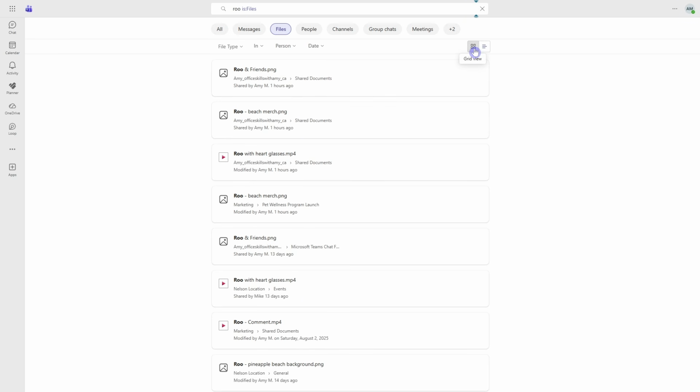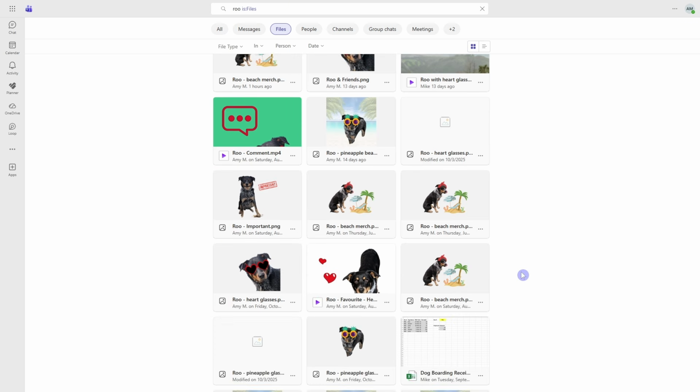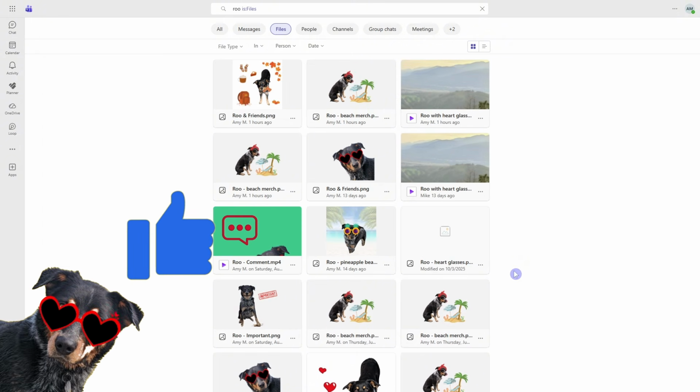So from the top right-hand side here, we can select grid view, and then now we get a preview of our documents and we can view all of our files within that search from the new grid view. Now, this is particularly helpful when we are searching for those media files.